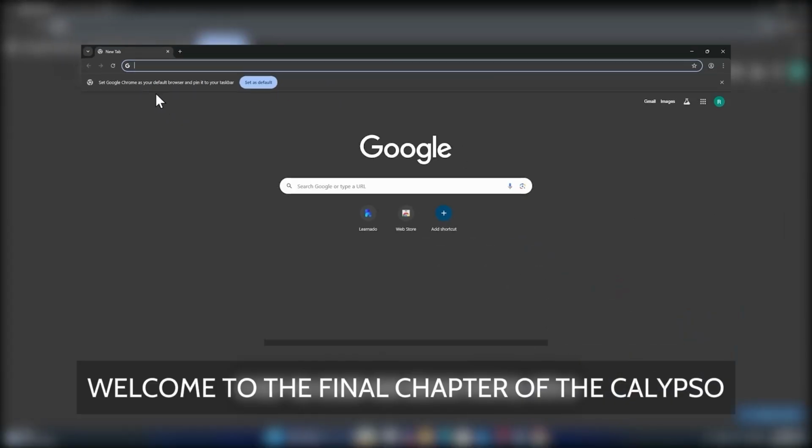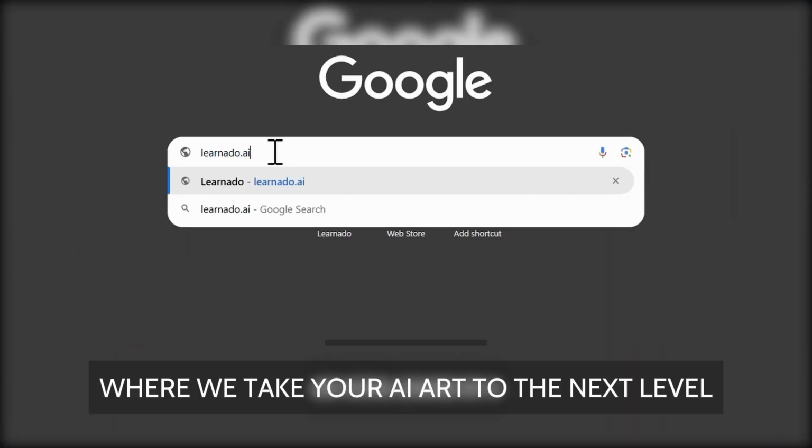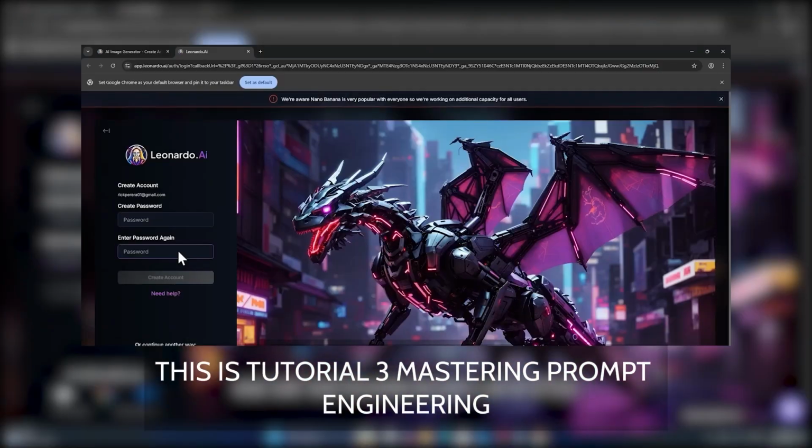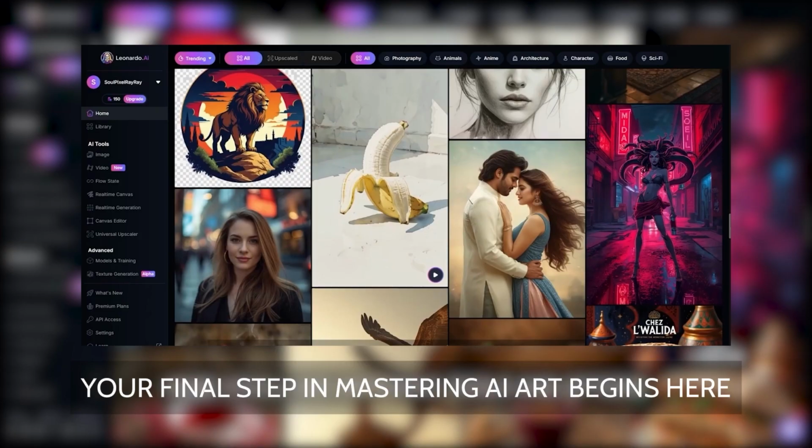Welcome to the final chapter of the Calypso Tutorial Series, where we take your AI art to the next level. This is Tutorial 3, Mastering Prompt Engineering. Your final step in mastering AI art begins here.